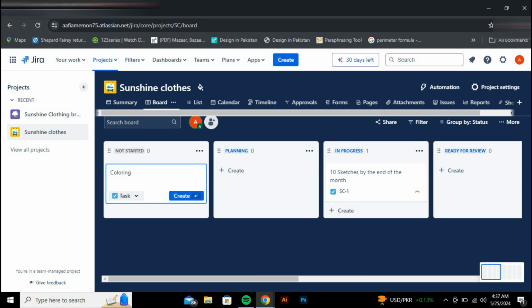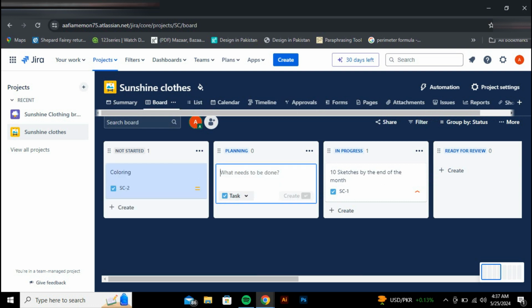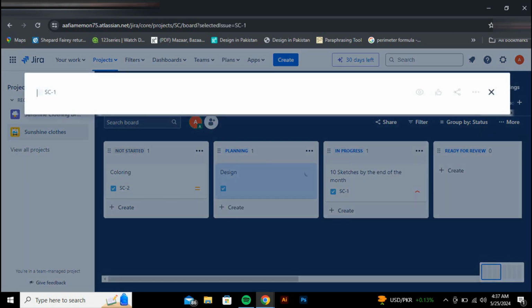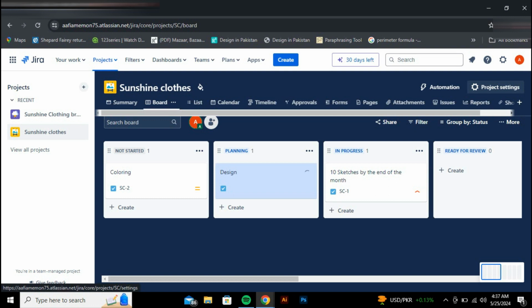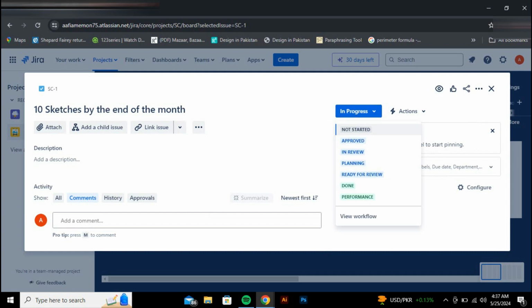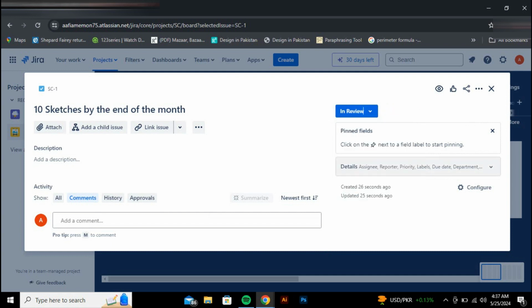A workflow defines the path an issue takes from creation to completion. For example, a bug might move through stages like to-do, in progress, in review, and done. These workflows help ensure that everyone on your team knows what stage each task is in and what needs to be done next. Collaboration is seamless in Jira's workspace.